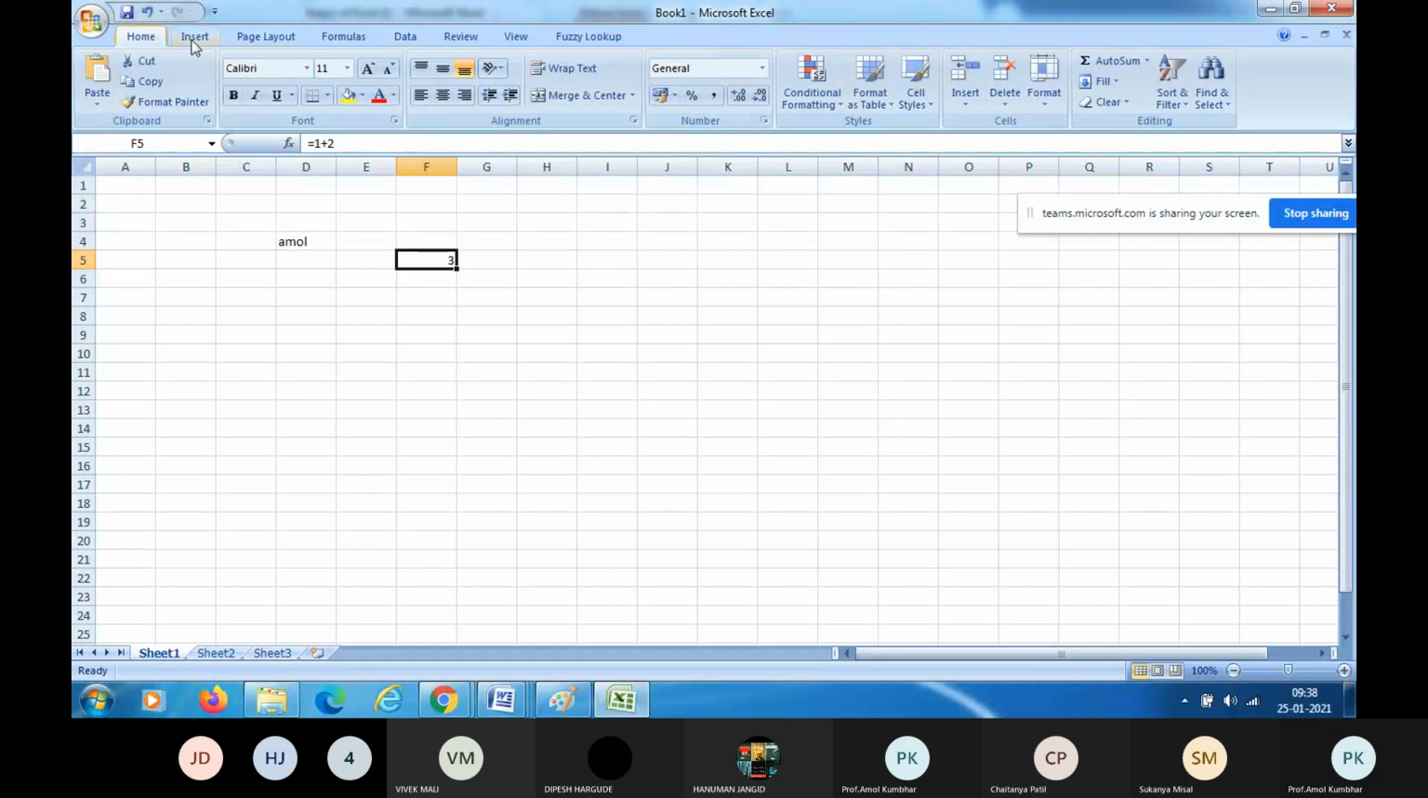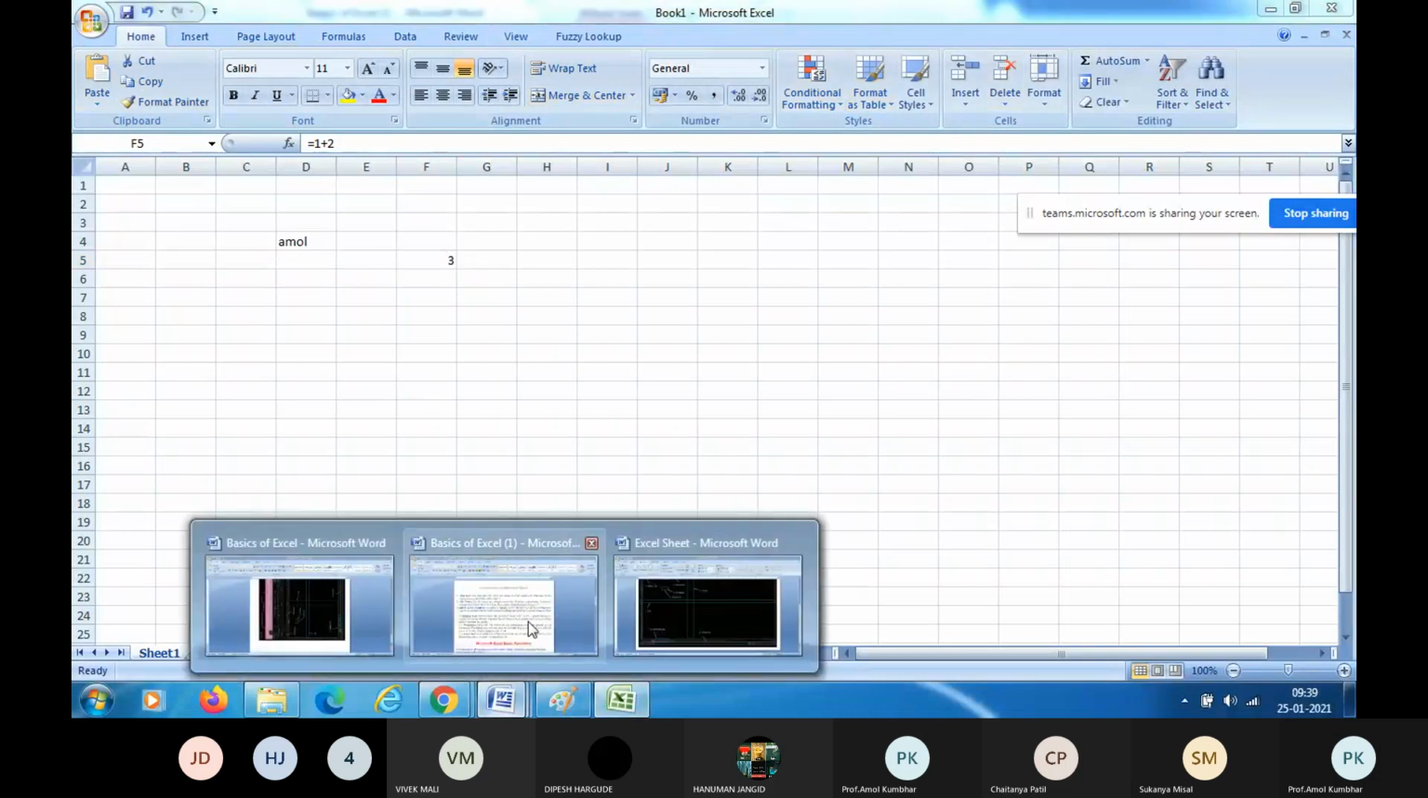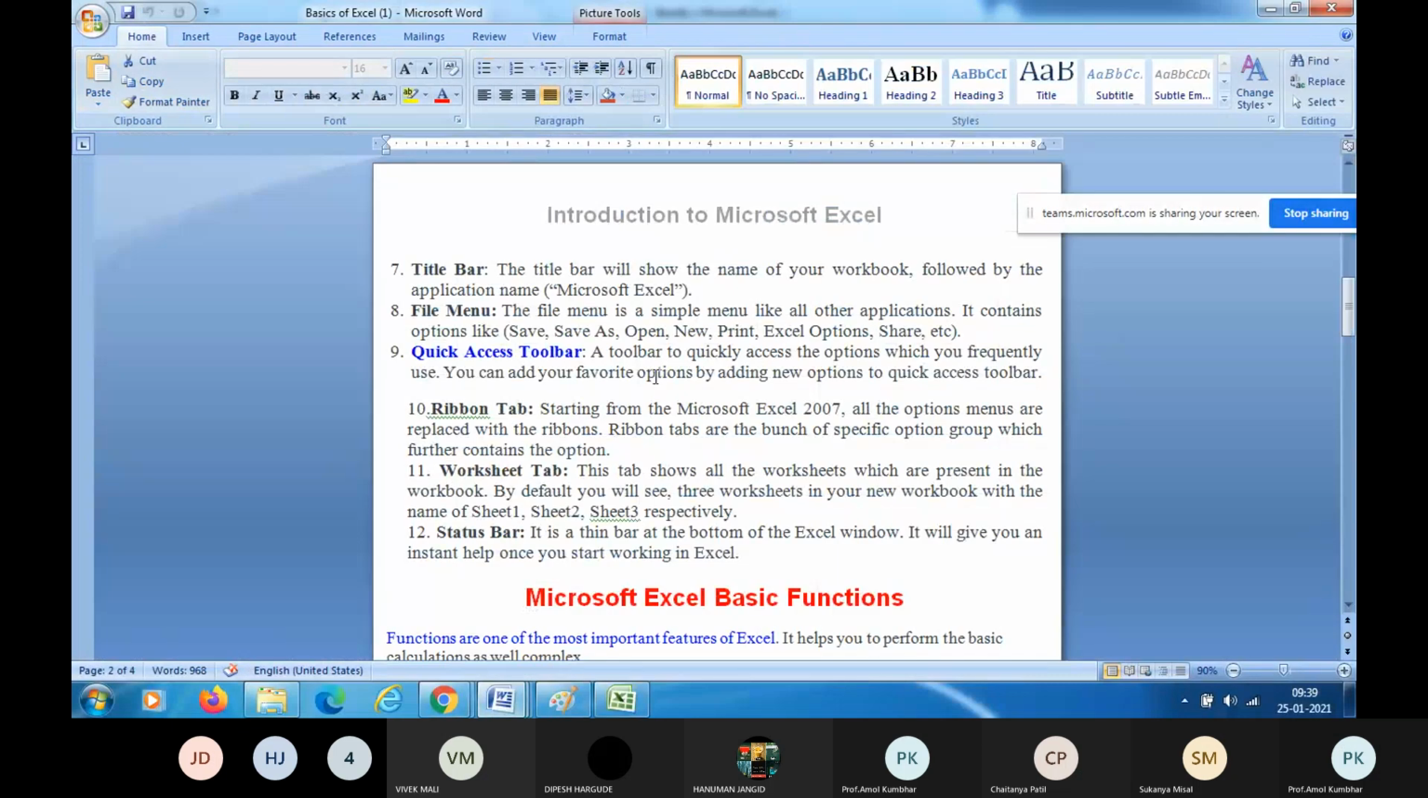So if you observe these: home, insert, page layout, formula, data, review, view, right? Then these options: copy, cut, paste, format painter, font, wrap text, merge center. These are mostly used, so they are under the quick access toolbar. By using that quick access toolbar, you can add your favorite options by adding new options, right?